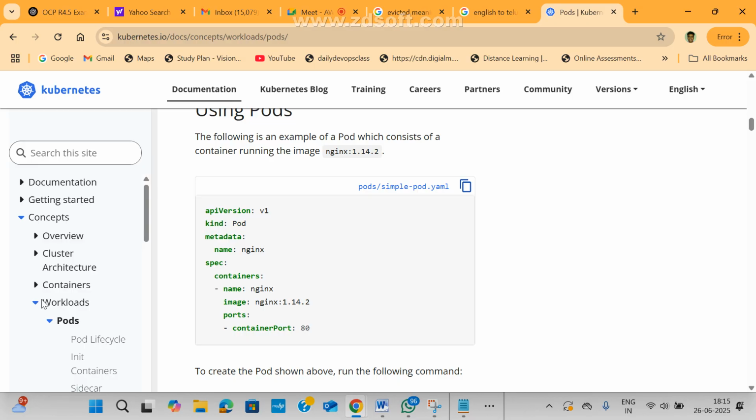Even in interviews, sometimes if you are a fresher, they may ask you, do you know how to write the skeleton for a pod? Sometimes they ask if they feel you are a fresher. If you are an experienced person, they never ask these things. They may ask real-time questions. Maybe we'll discuss those things after 10 or 15 days.